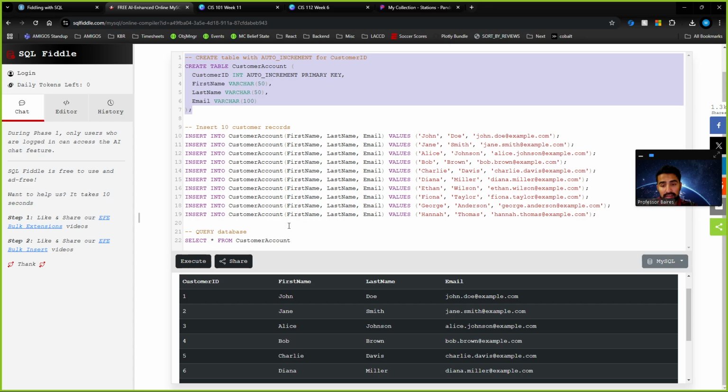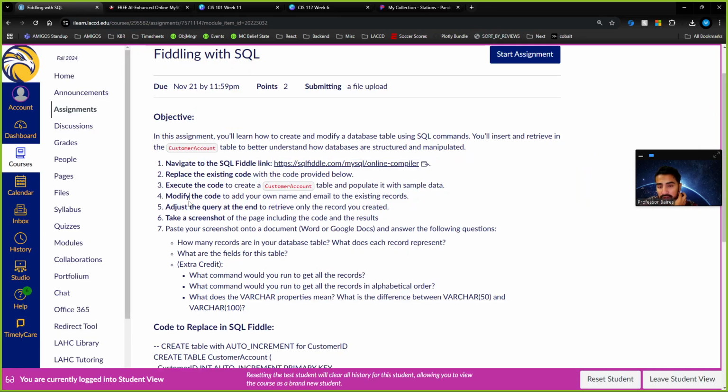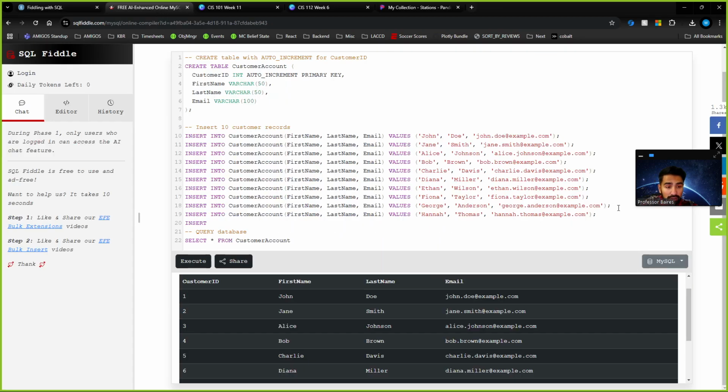So don't change these. And then you're going to want to create a new command in line 20. So here you're going to add another, we'll give you a clue. It's going to be an insert command. So you have to modify the code to add your own name and email to the record. So make sure that your command looks exactly like the others.